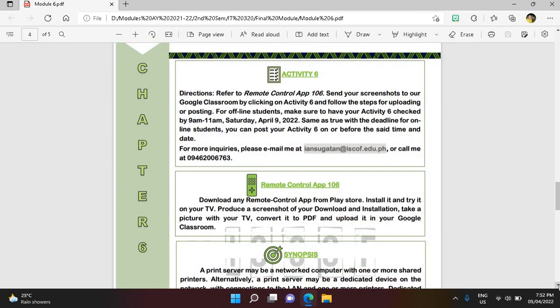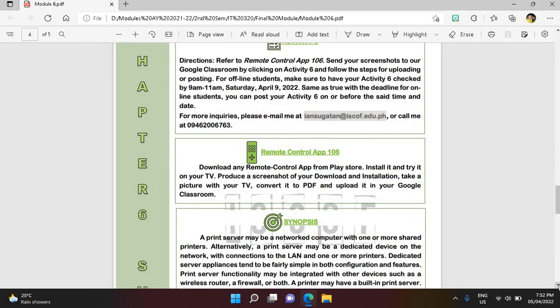Now for your activity number 6, it's called Remote Control App 106. What you're going to do is to download any remote control application from Play Store. So what you're going to do is to install it and try it on your TV to see if it works. So produce a screenshot of your download and installation, or take a picture with your TV, convert it to PDF and upload it to your Google Classroom.